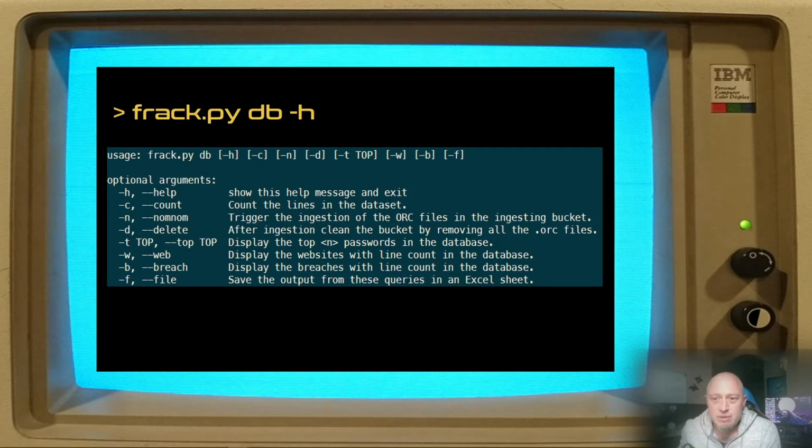Next up is the DB module. Now, this module is used to manage the data. We can count the lines in the DB and start an ingestion job. Adding the -d flag will auto-delete the file from the ingestion bucket on successful ingestion. Now, for the following three flags, we can export the output to a spreadsheet by adding the -f flag. We can query the top n passwords, what websites are in the database, and list all the breaches. Let me show you some examples.